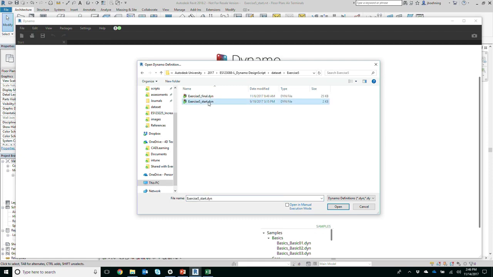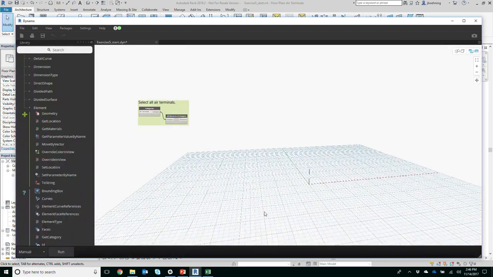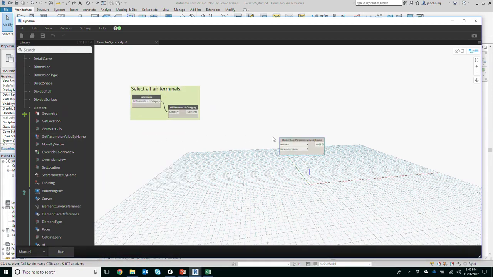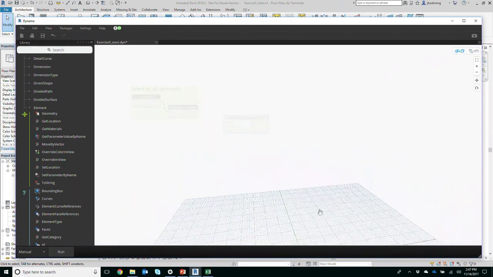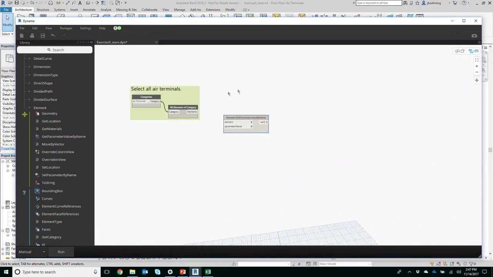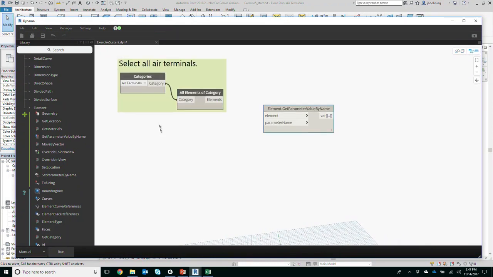All right, exercise 5_start.dyn. We selected the air terminals. Next, we need to get the flow value. So once again, Element.GetParameterValueByName. Let me move this out of the way so you can see a little better. Select the air terminals, and I want to get the flow parameter. It's already set. We already did that.